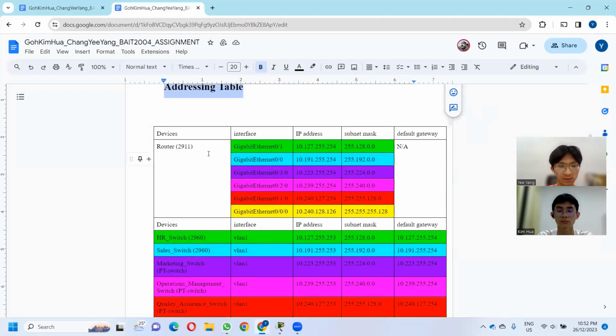So in our addressing table, we will be using only one router, which is the Cisco router 2911. But we will be having multiple interfaces because we have multiple switches. The first interface of the router is GigabitEthernet 0/1, and the IP address is 10.127.255.254, and the subnet mask is 255.128.0.0. And as you know, the router does not have a default gateway. So right now I will be showing you the router IP address.